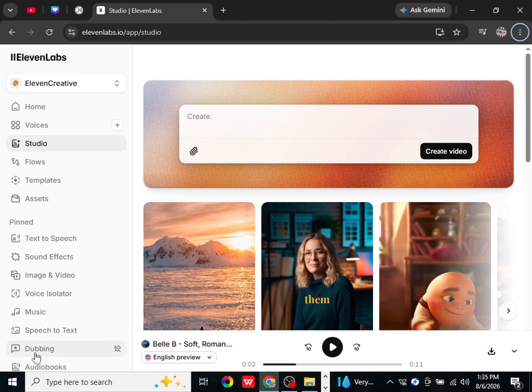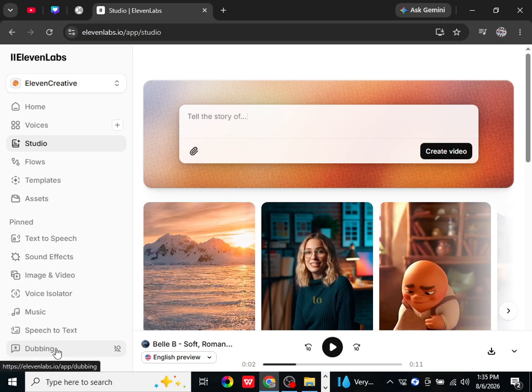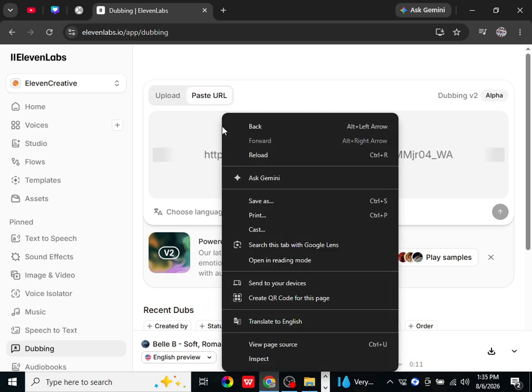Before you begin, make sure you have permission to use and translate the video content. Next, provide the supported video file or source through the appropriate ElevenLabs workflow. The system can analyze the original audio and prepare it for translation.